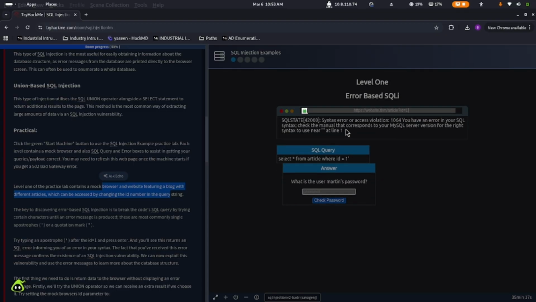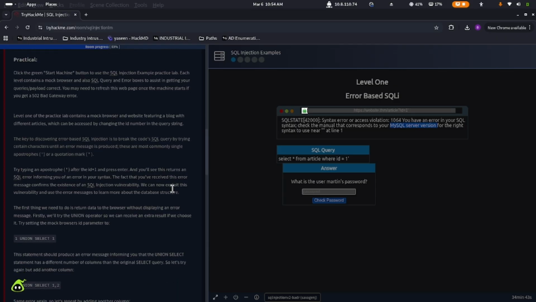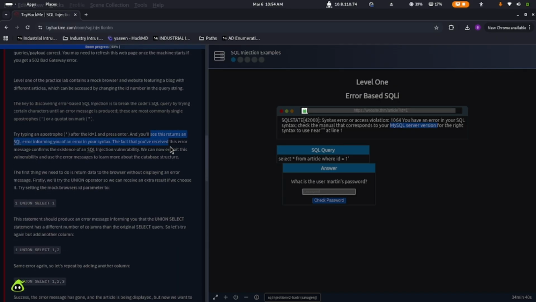We get a syntax error as a response, which confirms that MySQL is being used as the database server, and it is essentially vulnerable to SQL injection since it led to an error. The key to discovering error-based SQL injection is to break the code's SQL query by trying certain characters, and here we were able to get a successful error-based SQL injection. We tried giving the apostrophe, and it returns an SQL error informing you of an error in your syntax.